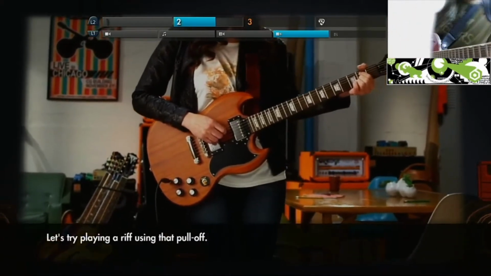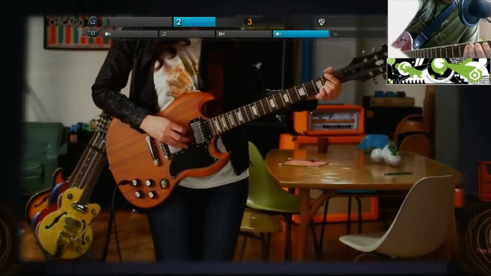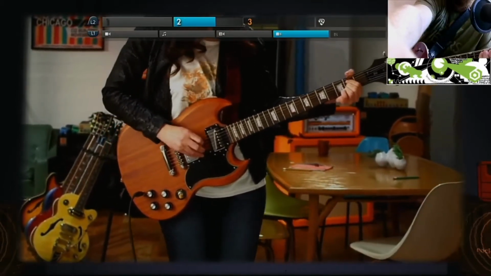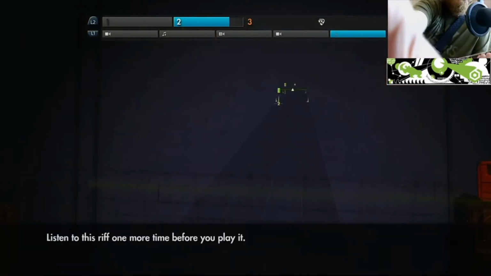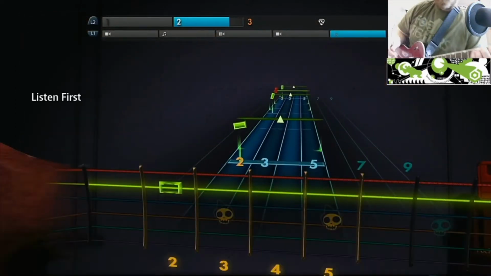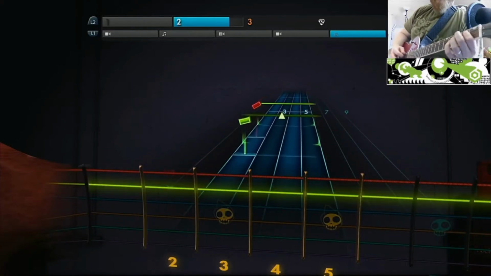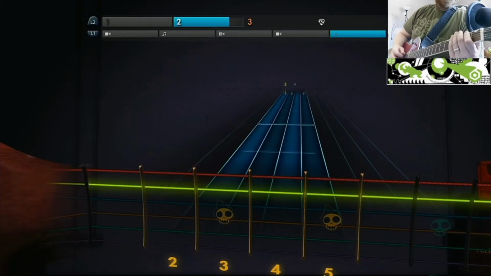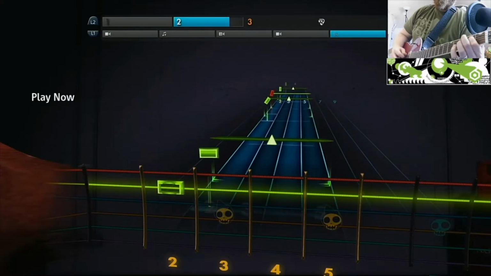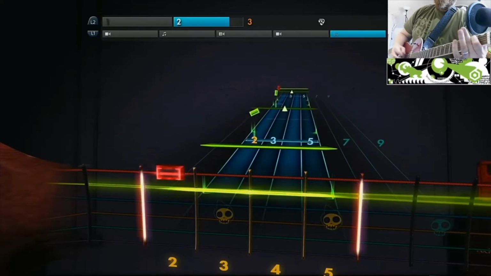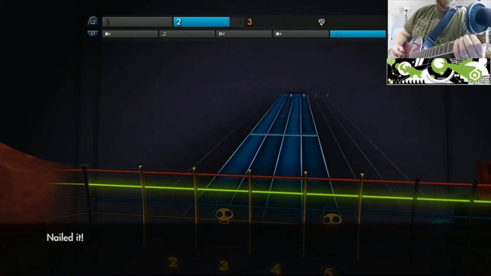Let's try playing a riff using that pull-off. Okay, let's try this. Sorry guys, I'm just trying to find different settings and things that can make my camera relatively visible without obscuring the view too much. Listen to this riff one more time before you play it. Now your turn. Nailed it.